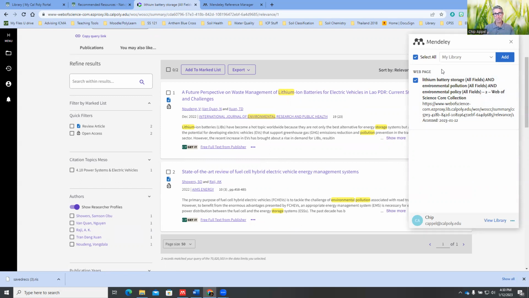So there's other databases that it works with, but right now what it's telling us is that Mendeley Web Importer and Web of Science don't communicate well with each other. So I'm going to have to get these records a different way.